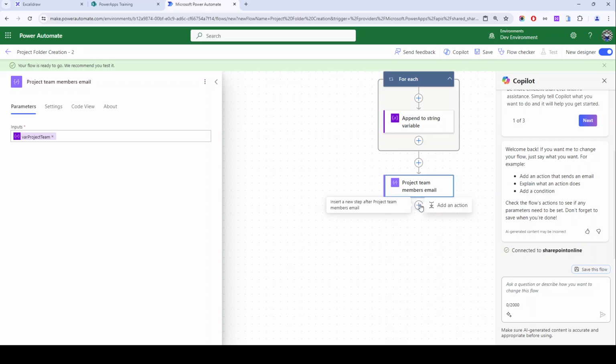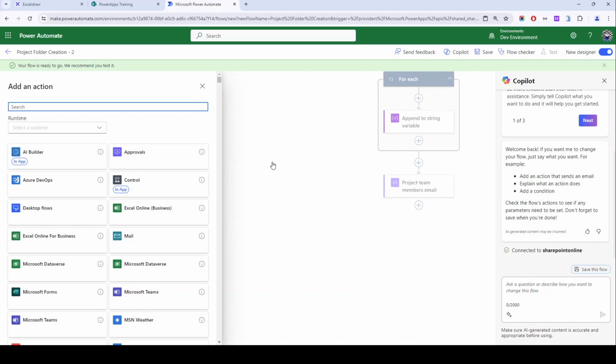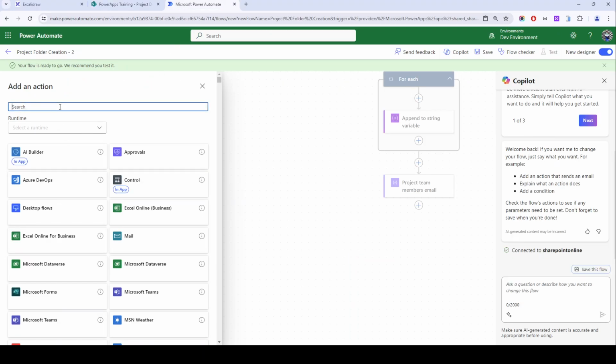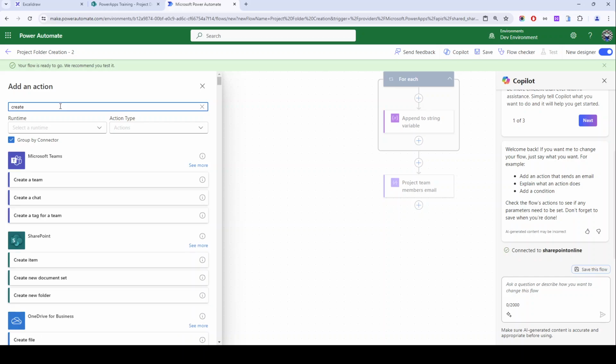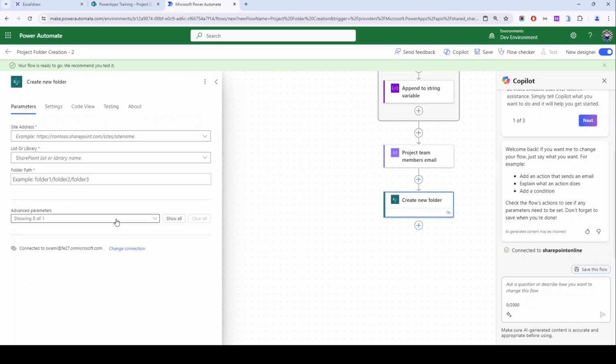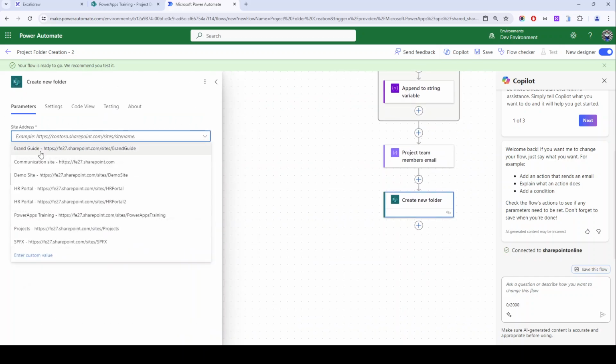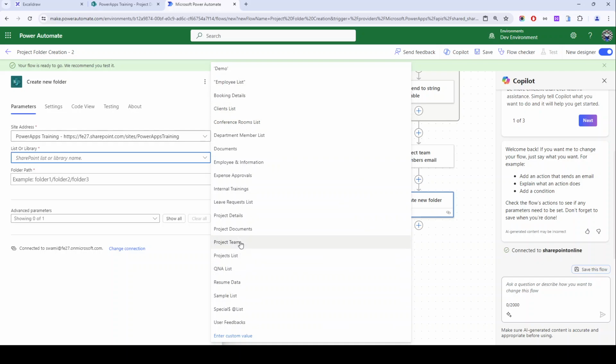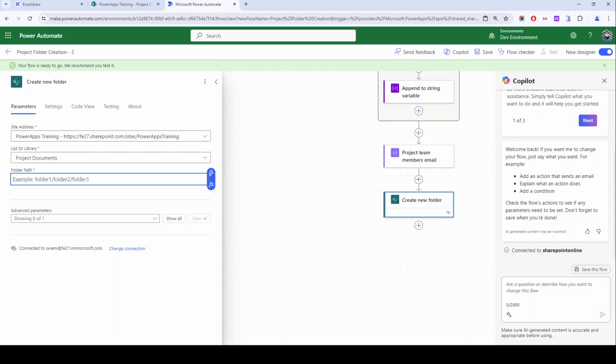After that, we are going to use the SharePoint actions to create a new folder in our document library. So this is my SharePoint document library called Project Documents. Currently, I don't have any files or folders in it. I will go to Power Automate and here you need to search for an action called create a new folder. For this, we have to select parameters such as the first one, site address. The second one is the library name, that is Project Documents, and the folder path.